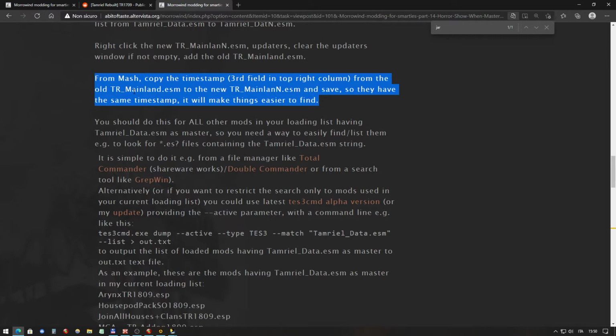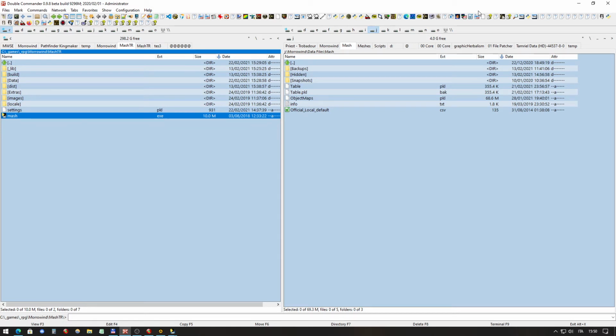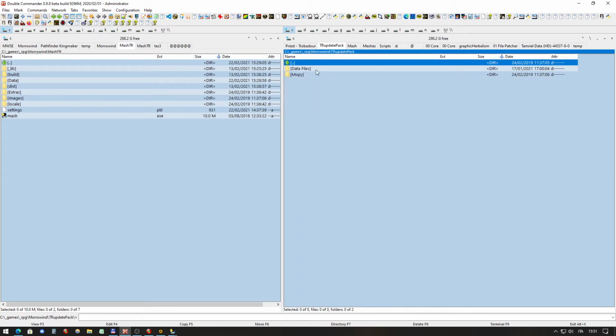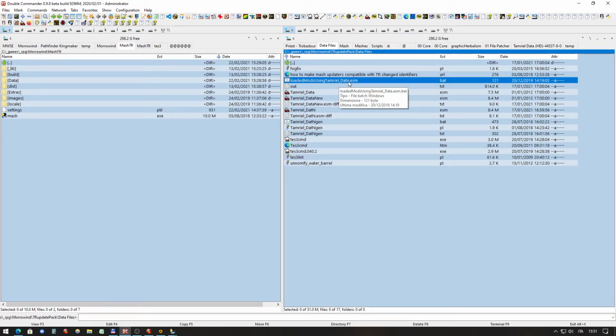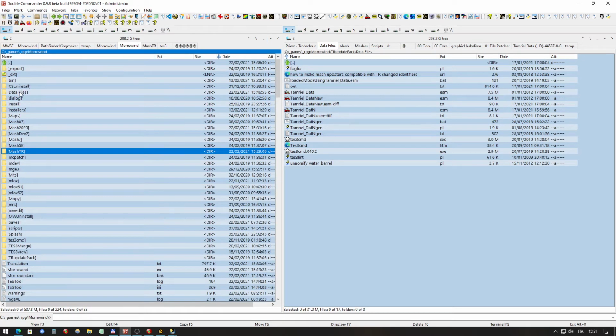And how can we understand what the rest is? Well, there will be a lot of mods that we must change, but to find them I have another nice little tool in that folder. There should be loaded mods using Tamriel_data.esm, which is a batch file that in theory you could just run.